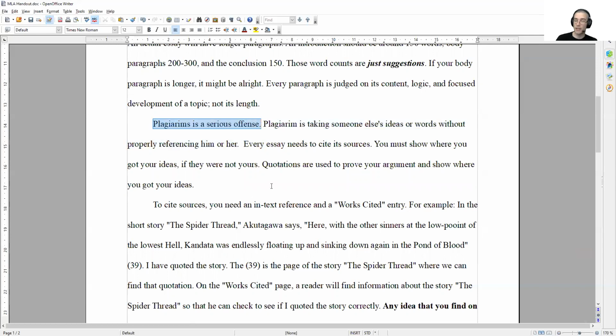Remember that plagiarism is a serious offense. If ever you take any ideas from any source that is not your own mind, whether it be an online resource, a friend's ideas, conversations with a family member, if you have somebody edit your works, which you really shouldn't because technically that can count as plagiarism as well, you need to cite your sources. We'll go over MLA citation formats in a future video. To cite sources, you need an in-text reference and a works cited entry.